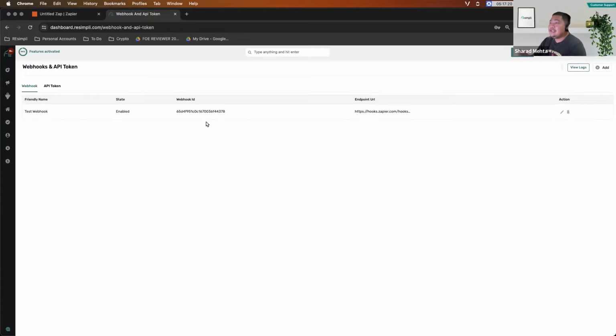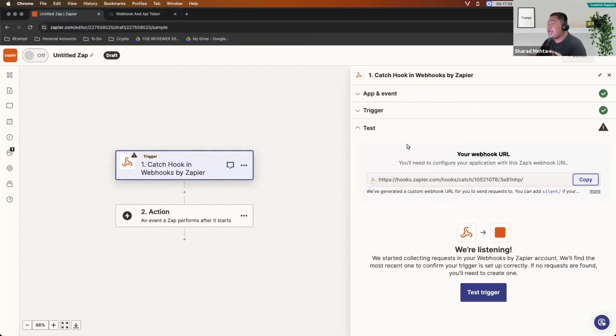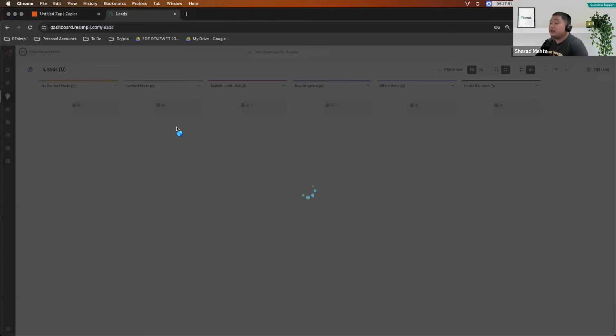Now, since I selected the trigger as lead marked as qualified, essentially what should happen now is that anytime I have a lead on the account that I mark as qualified, that will then trigger the system to send that lead information to Zapier. Now, since we are still in the process of setting up the Zap, we're going to test the trigger and see if the information will be sent successfully to this particular webhook. So I'm going to go to one of the sample leads that I have here.